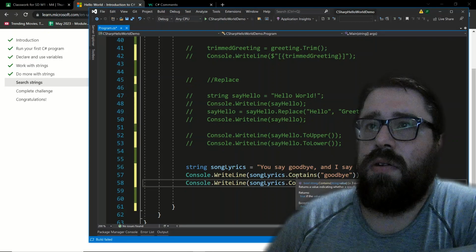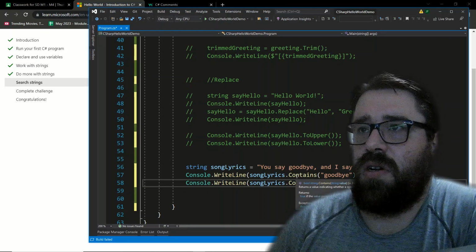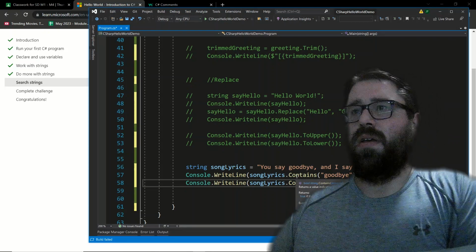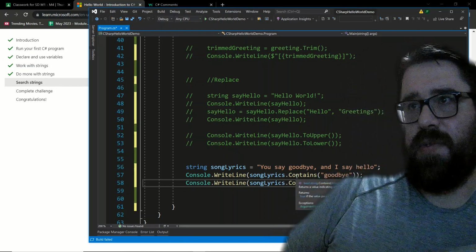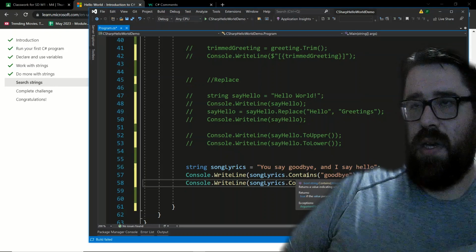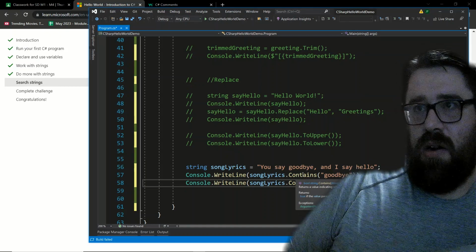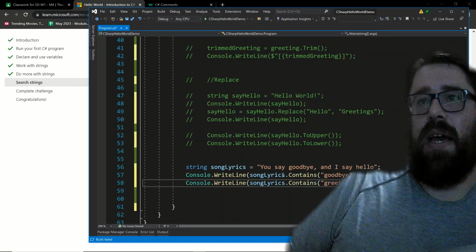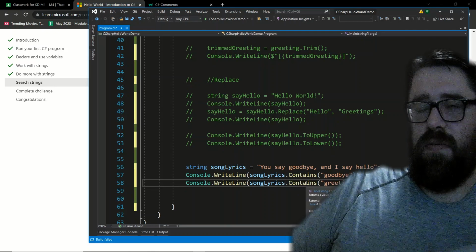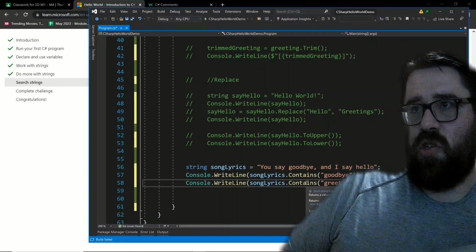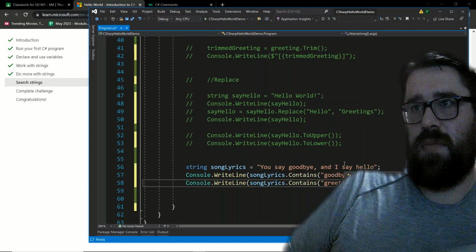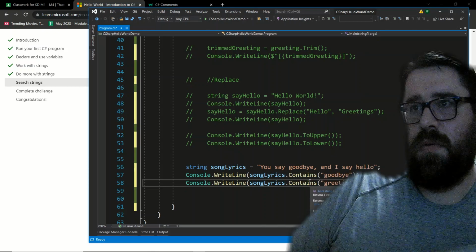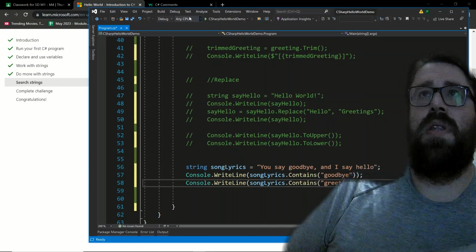And here we are using the dot contains to return a value indicating whether a specific substring occurs within a string. So we are looking for a string within our variable, and that string is goodbye. And then down here, we're looking for this string greetings within this up here. So we're going to run this.